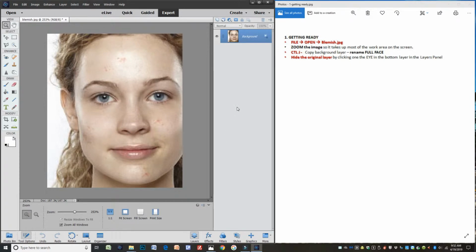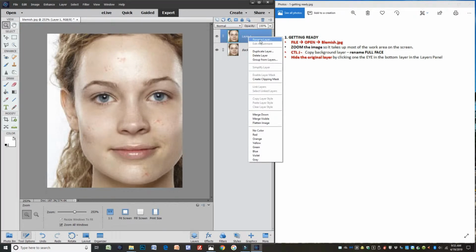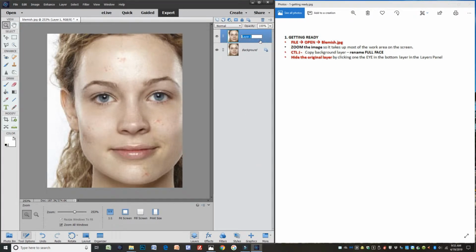The next thing I want to do is I want to copy that background layer. So I'm going to hit Control J, which is our shortcut for copying a layer. And I'm going to rename it. I'll do that by clicking on the layer, right-clicking, saying Rename Layer, type the word Full Face, and hitting my Enter key.